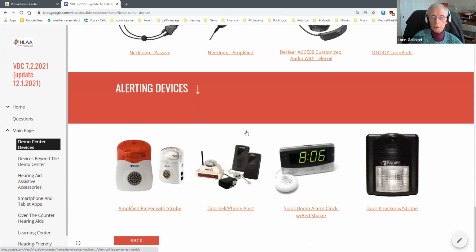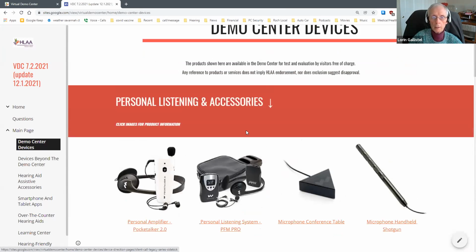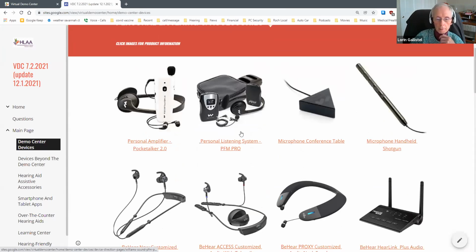And finally, alerting devices. So I'm going back to the top now. The type of devices you see here can be helpful if you have a problem like, suppose you're in a restaurant and you have trouble understanding because it's noisy in there. One of these devices, the personal amplifier, Pocket Talker 2.0, can be used to sort of pick up the person across the table, or people across the table. Basically, you point the device at them, although it's not really a directional mic. It does help you. You move that mic closer to the person who's talking.